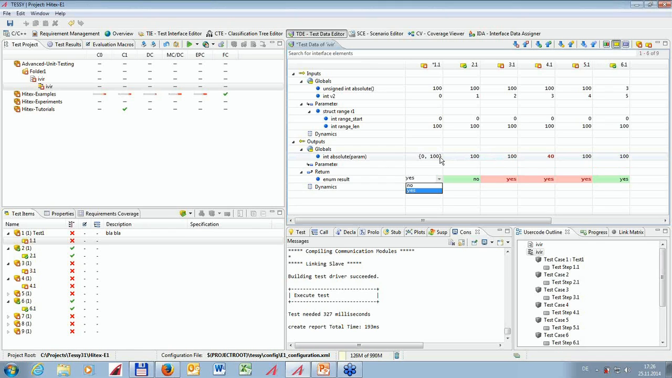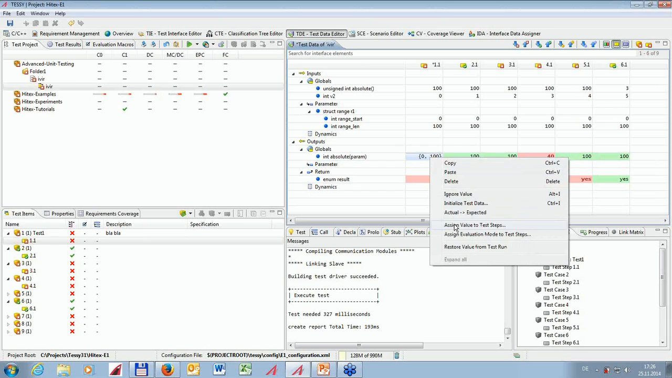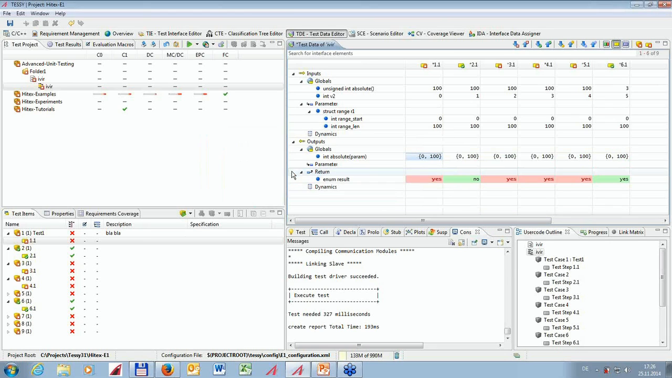And if I do so, I can use this notation, and I'm also able to assign this to all test cases. So now I have for all test cases specified: for the first call, I expect 0 as a parameter value, and for the second call, I expect 100.